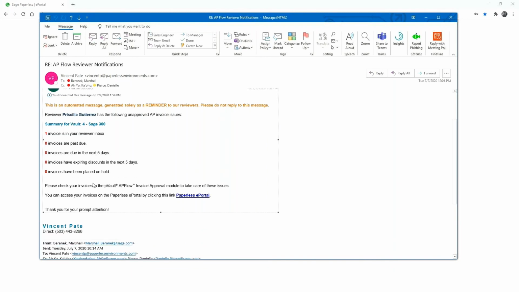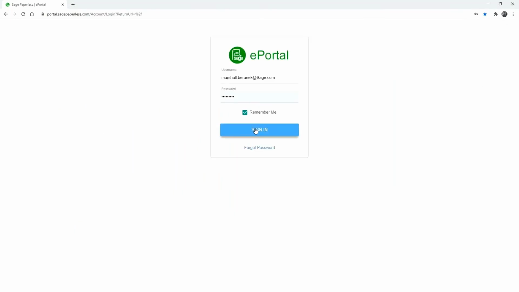And then it's going to have a link right here to the paperless ePortal. So you guys can send this out to the appropriate reviewers. They can click that button and it brings them right to this page. But keep in mind, since this is just on an internet browser, you could imagine that one of your project managers is on his couch on a Saturday, can pull up his cell phone, and he can start approving invoices right away. Now, it remembers my credentials here, so I'm going to sign on in.